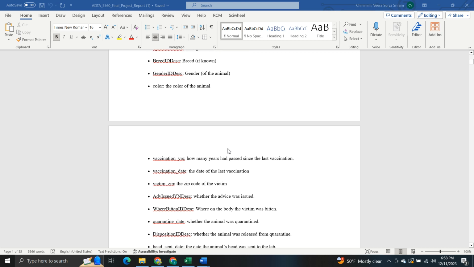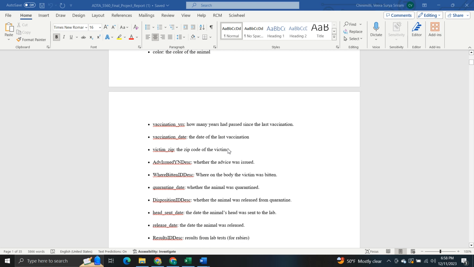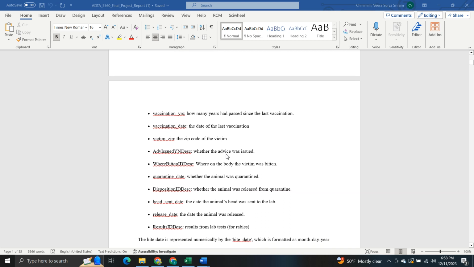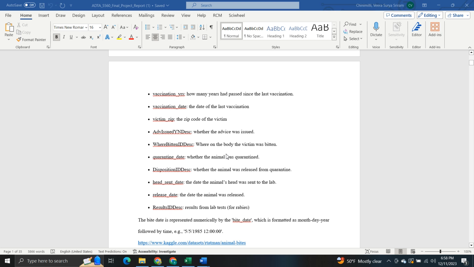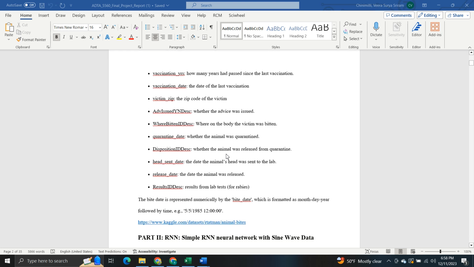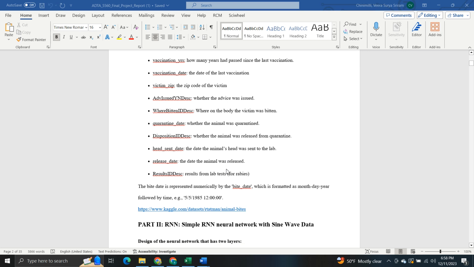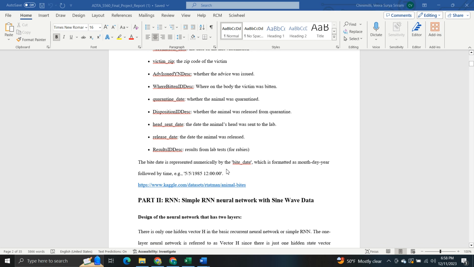victim zip, the zip code of the victim; advice issued, whether advice was issued; where bitten ID desc, where on the body of the victim was bitten; quarantine date, whether the animal was quarantined; disposition ID desc, whether the animal was released from quarantine; head sent date, the date the animal's head was sent to the lab; release date, the date the animal was released; result ID, the result from the lab test for rabies.